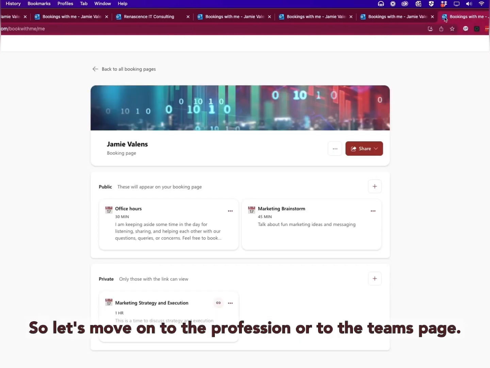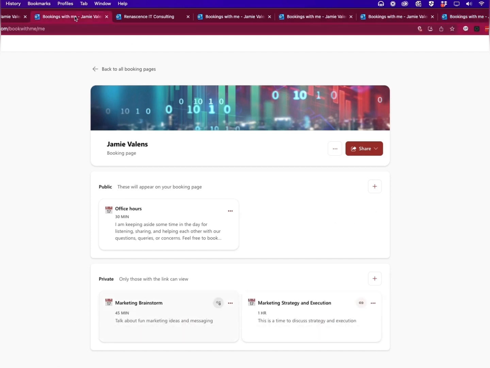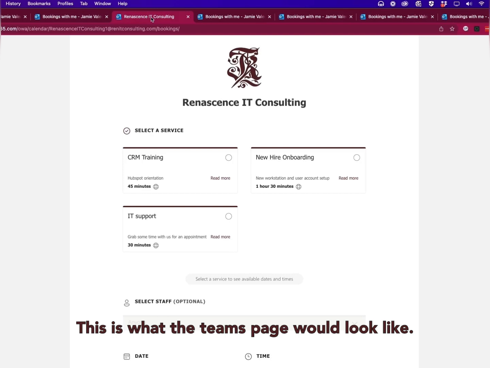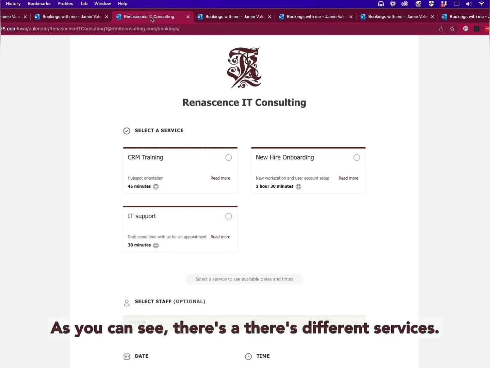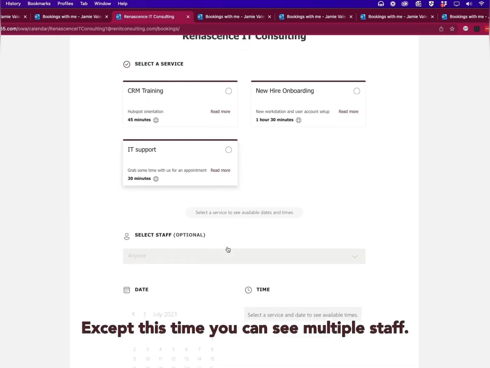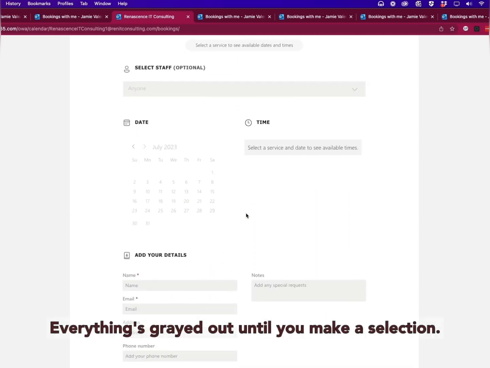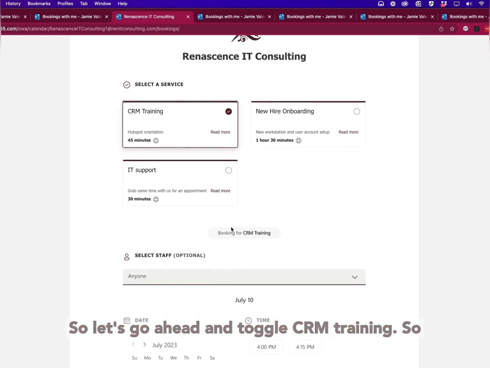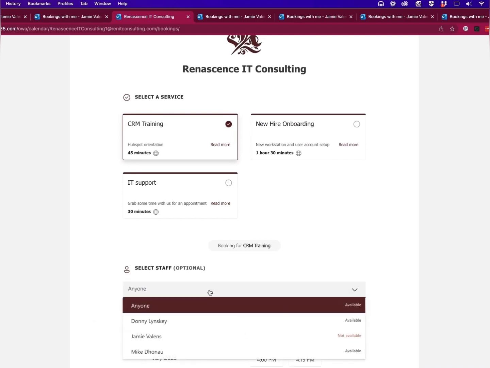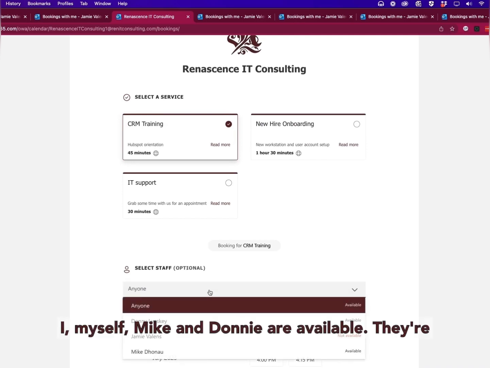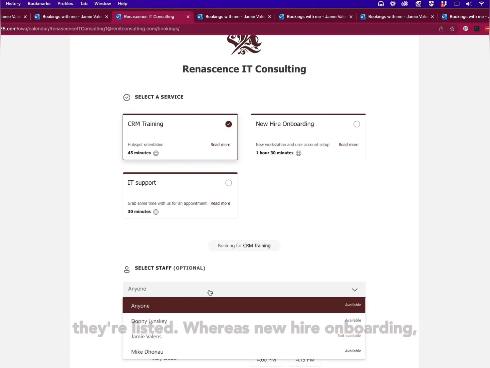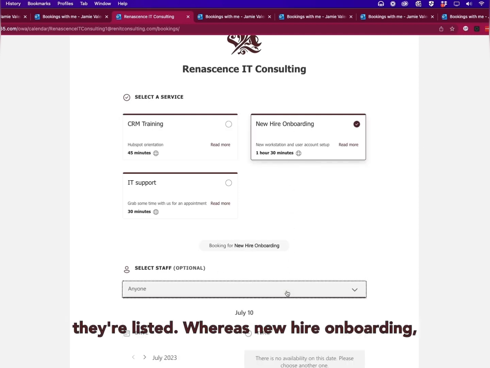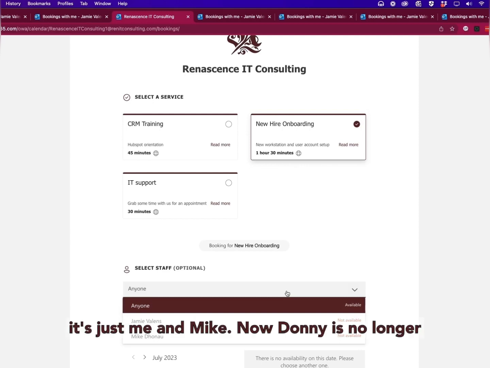So let's move on to the Teams page. This is what the Teams page would look like. As you can see, there are different services, except this time you can see multiple staff. Everything's grayed out until you make a selection. So let's go ahead and toggle CRM training. Looking at CRM training, as you can see, myself, Mike, and Donnie are available. They're listed, if you will. Whereas for new hire onboarding, it's just me and Mike. Now, Donnie's no longer an option because that's not a service, quote unquote, that he provides.